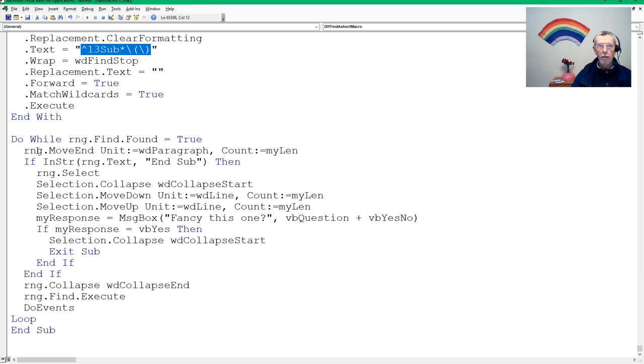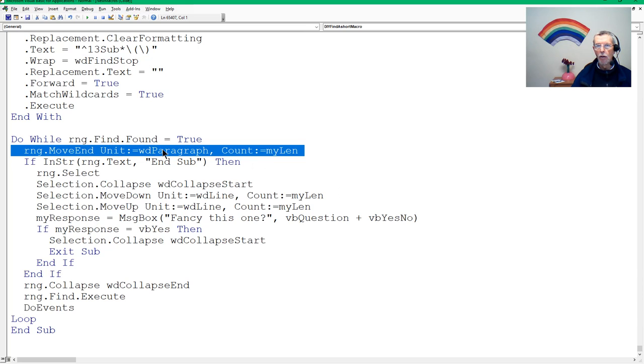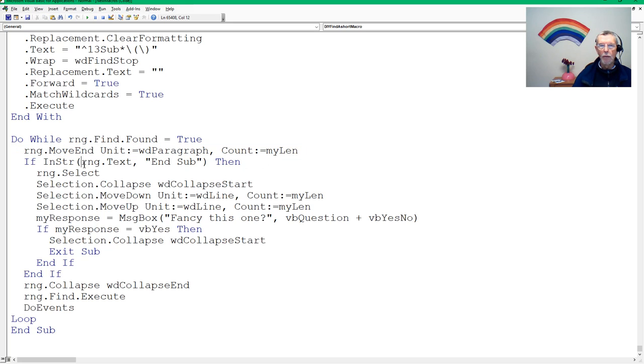Okay, so then the macro looks for that, and then it moves the end of the range. Here's the range.moveEnd. It moves the end of it down by a number of paragraphs. How many? Well, mylen was 20, so it moves the end of the range down 20 lines, 20 paragraphs. And then it says, in the text that we've got in our range, does the word end sub, or the two words end sub, appear? If it does, then between sub and end sub, we found a short macro.